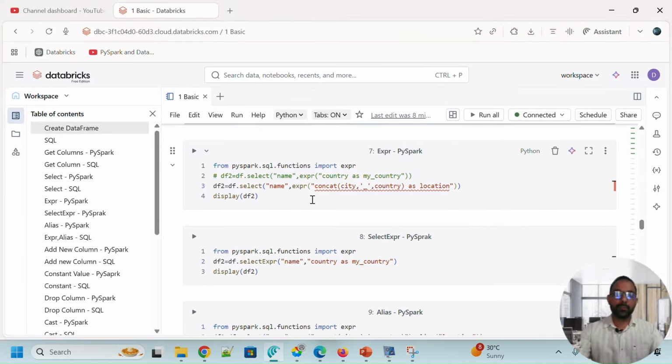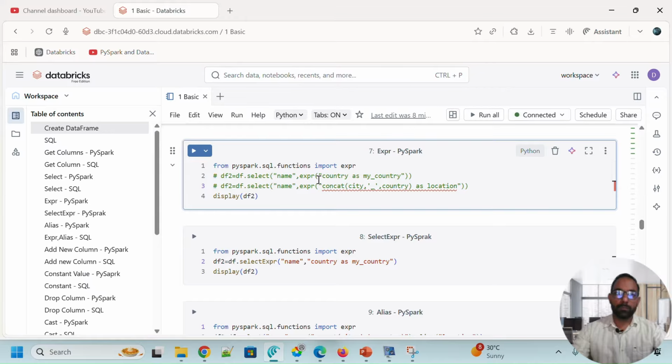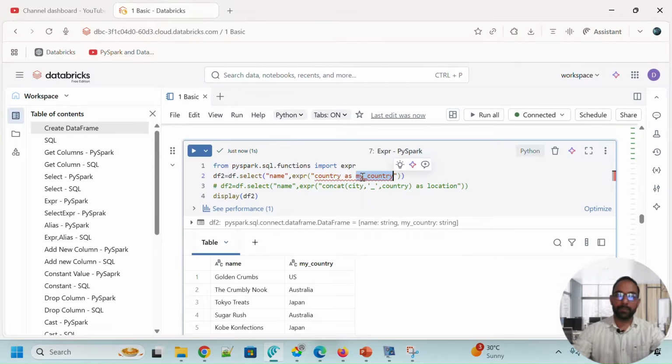Next, let's understand what an expression is. Expression is a function available in this particular library which we need to import, and we can use it like this. In our select statement, instead of the column, if we want to perform some operation, then we can use this expression using the expr keyword. In this case, I am just renaming the column. So country will be the column selected and it will be named as my country, as we can see here. So this is what this expr is doing, and this is a generic function, and we can use it for anything that we want to do inside here.